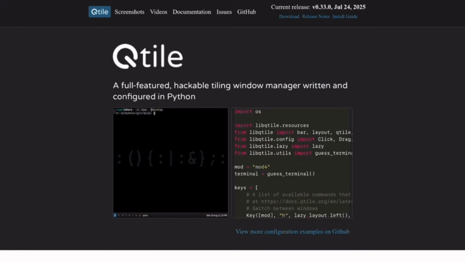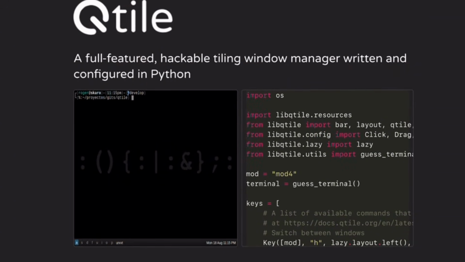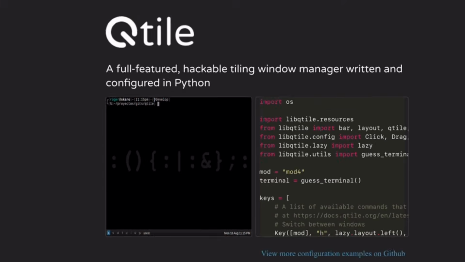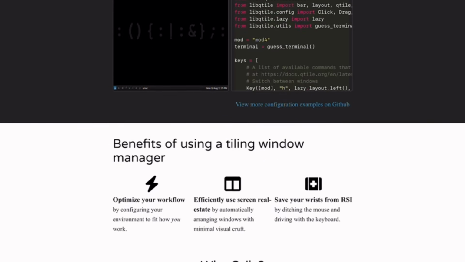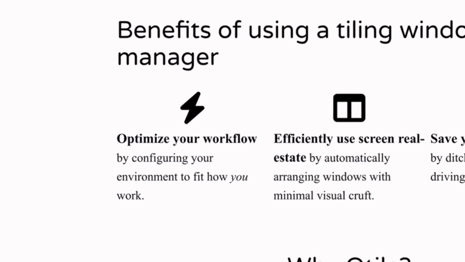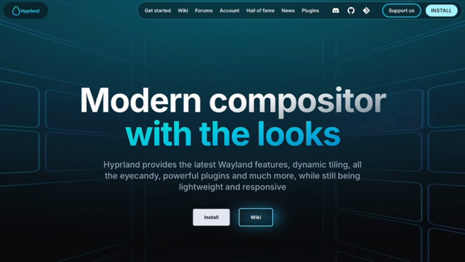Qtile and Hyprland both offer great tiling experiences, but they speak two different languages, literally. Qtile is Python-based. That means our entire configuration is a Python script, and we can extend it with Python's full power. If you're a programmer or automation fan, that's a dream come true. We can make our desktop do exactly what we want. No limits.